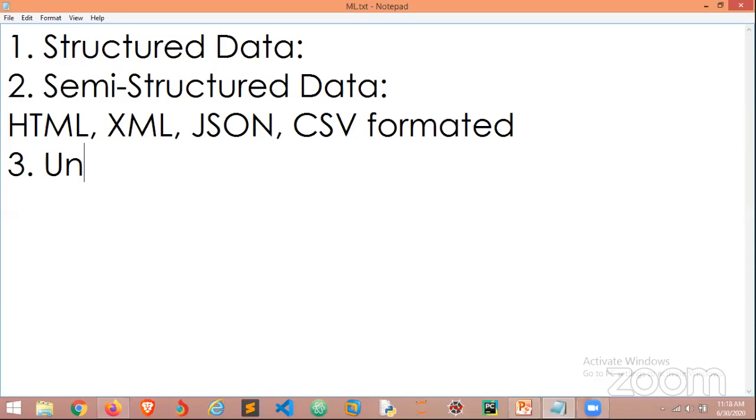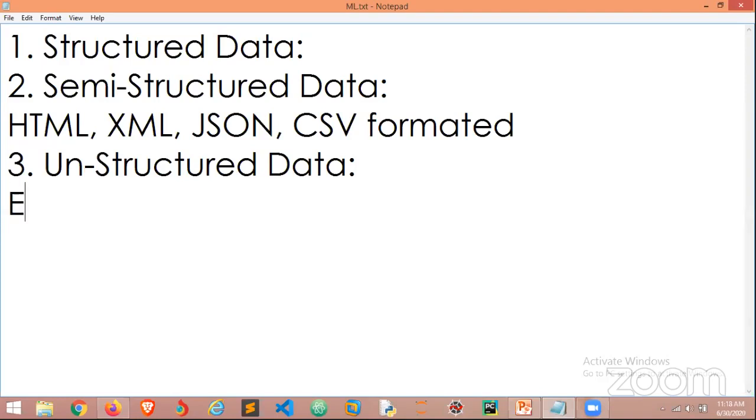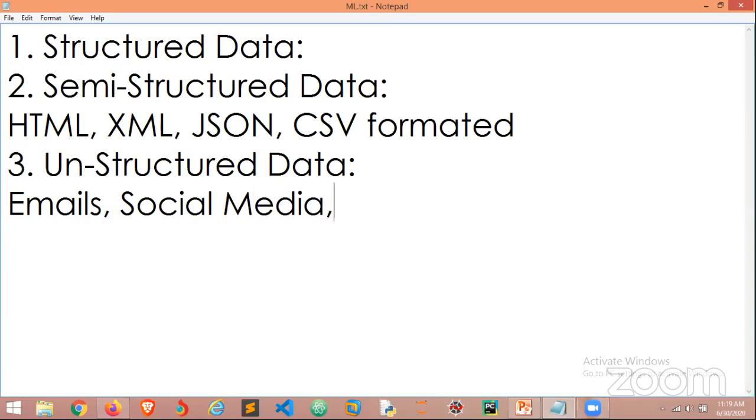And last but very powerful, unstructured data. What is unstructured data? It is completely raw formatted, mostly web or internet generated data that we call unstructured data, such as emails, social media, photos, graphics, etc. Audio files, video files, like that we can say.